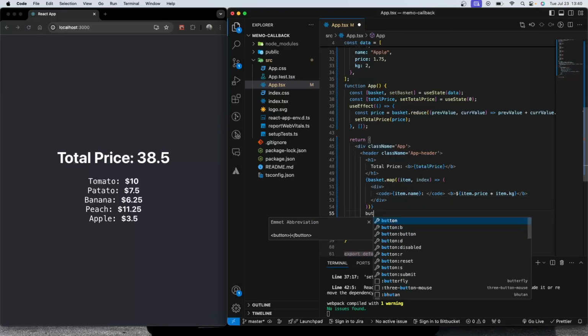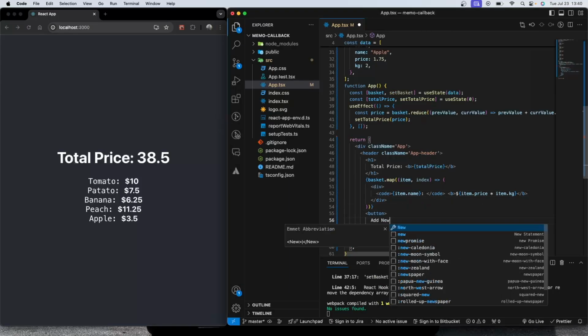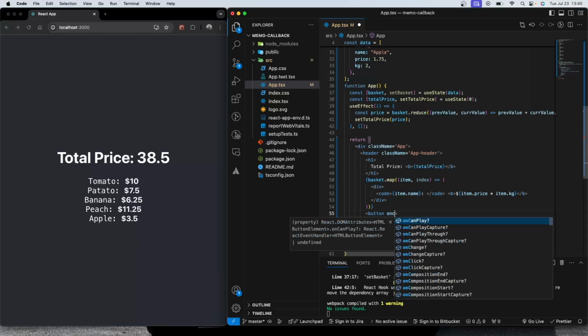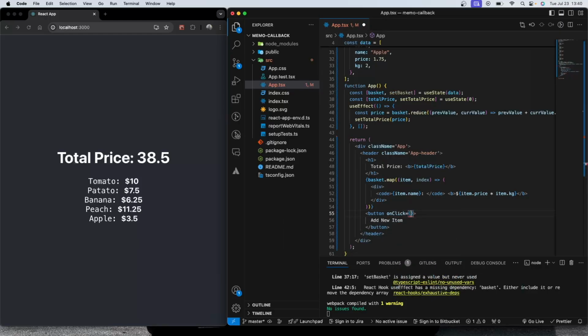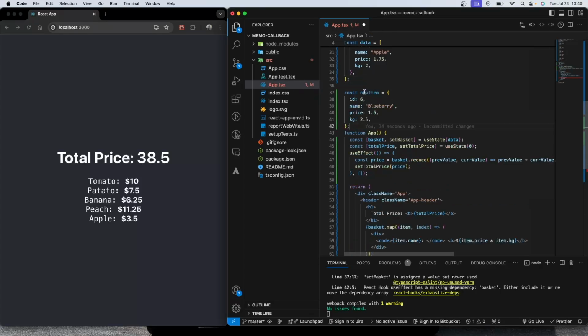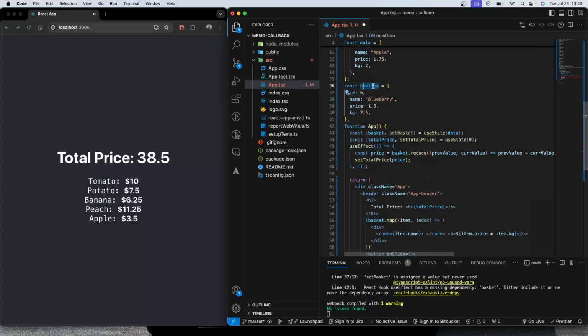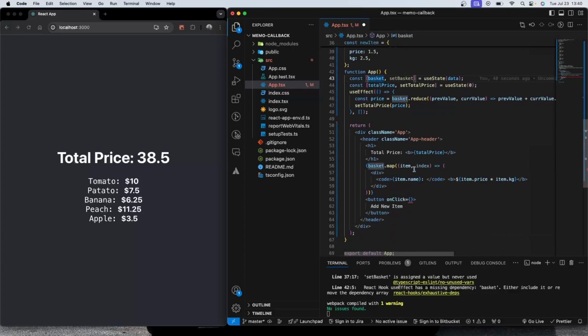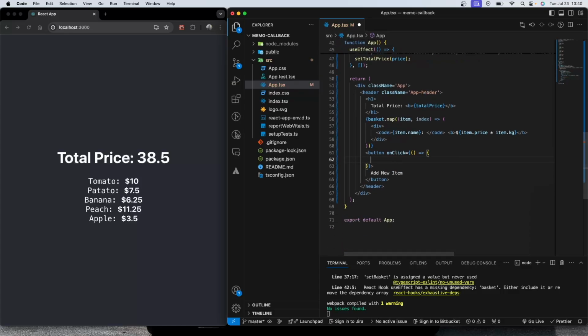Let's put a button here. Let's say add new item, and on click of that, let's put our new item here as a new constant object. Let's say that we would like to add blueberry to our basket. Let's go on and create an inline function here, which is again a bad practice to follow. You should not do that in your production applications.